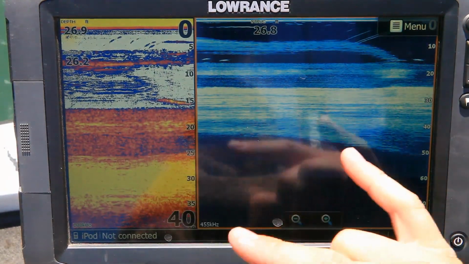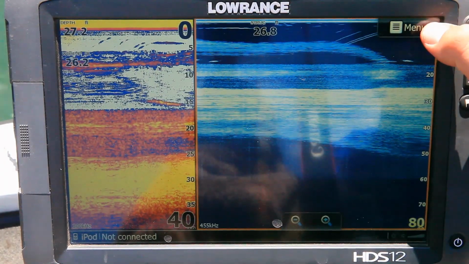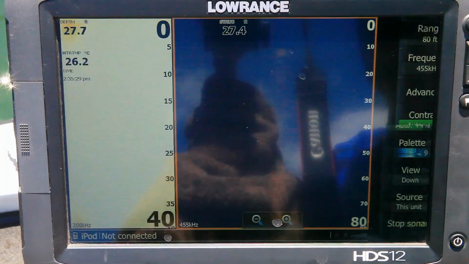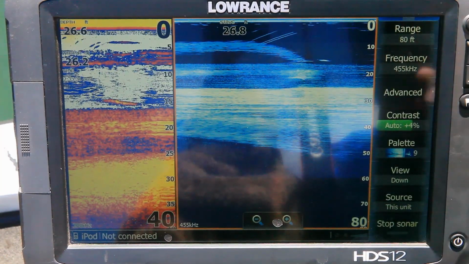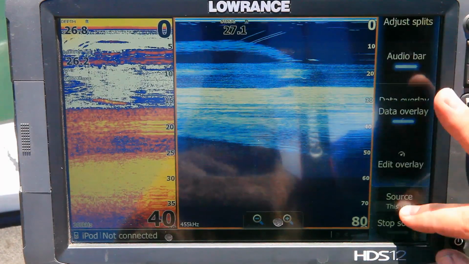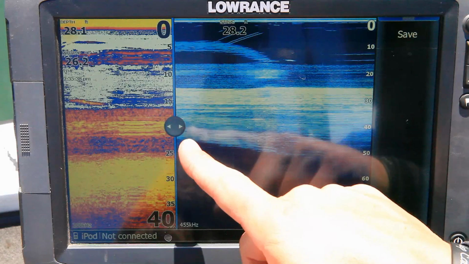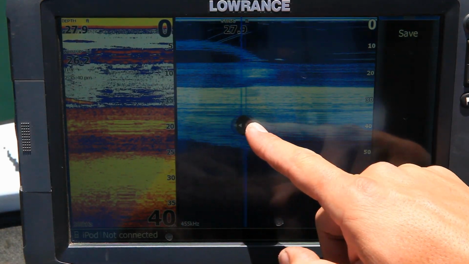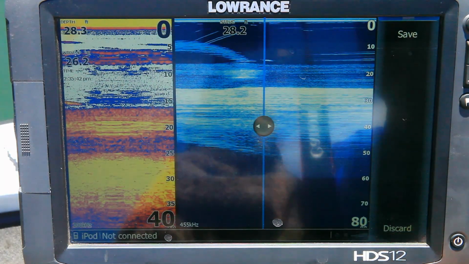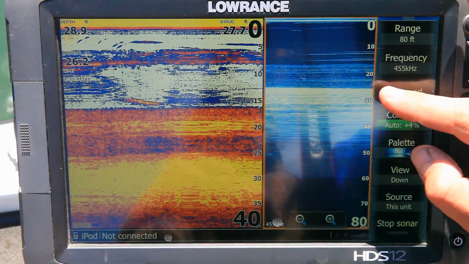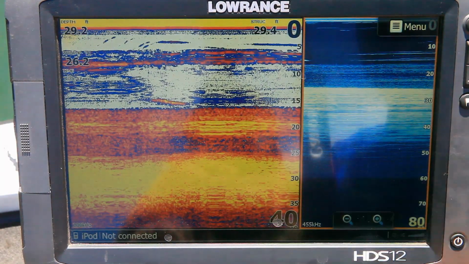This one you can see it's not centralised. I've adjusted it. So to get into your menu at the top, you also notice a little tab up the top there. You can actually drag that down. Gives you a few more functions. So adjust splits, click on that. Simple little bar. Drag it across. Press save. Get rid of your menu. There you go.